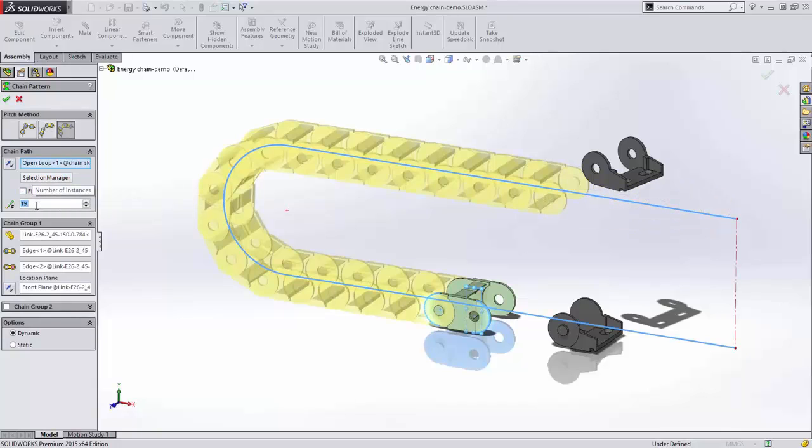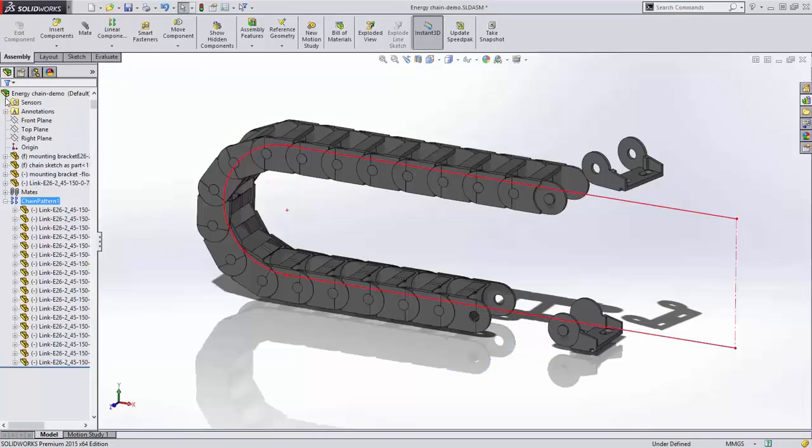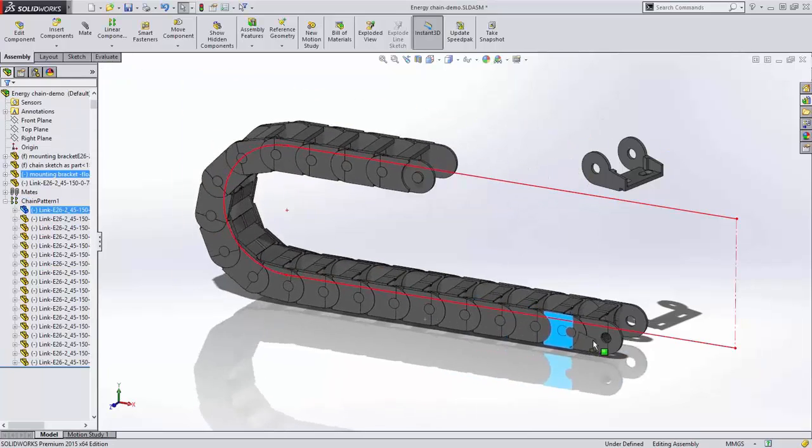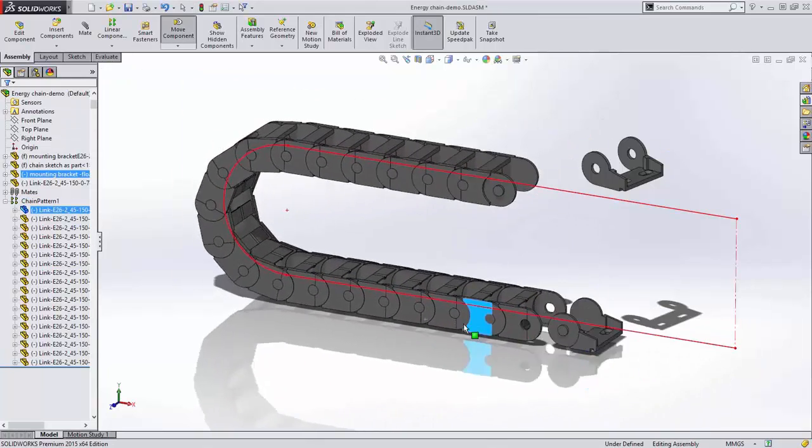If there are multiple links, such as a bicycle chain with alternating links, a second chain group can be added and its reference is defined. Now that's starting to look like what we're after.